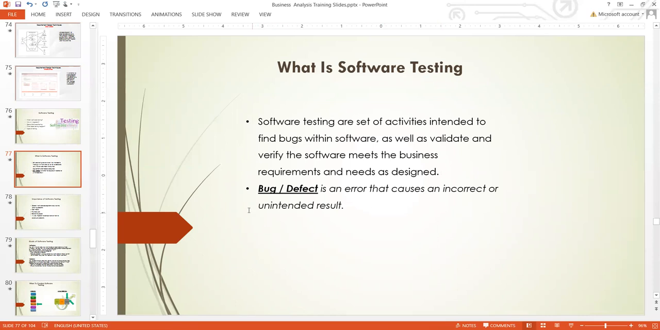So it's just the same thing in software. Even in fashion design, it would be very difficult for a tailor to sew a cloth and you still don't find small things, either the tailor didn't put the button, or the zip is not good, or the weaving is not the way it should be. So all these things are bugs. A bug is a defect, an error that causes an incorrect or unintended result. That's just the simple definition of a bug.